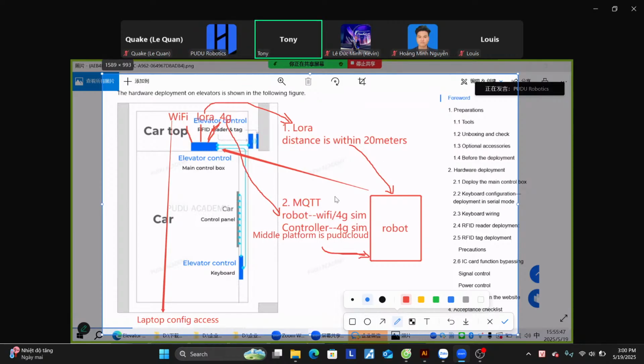So there are two ways to connect from the elevator control to the robot, LoRa or MQTT, right? Yes. Every time the robot tries to communicate with the controller, it sends two signals at the same time, LoRa and MQTT. They don't care whether LoRa can reach or not, or whether MQTT is connected or not.